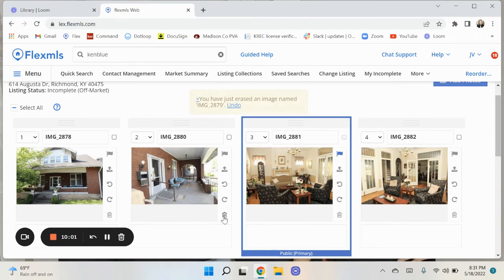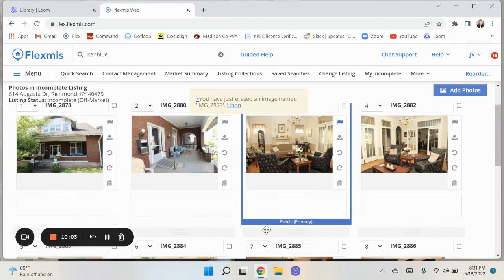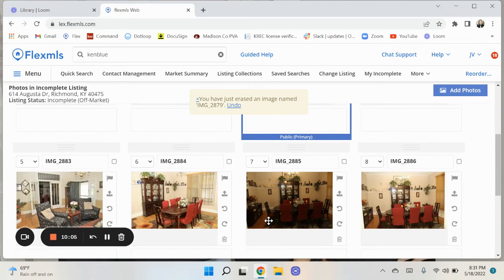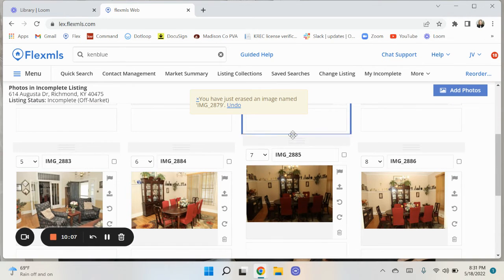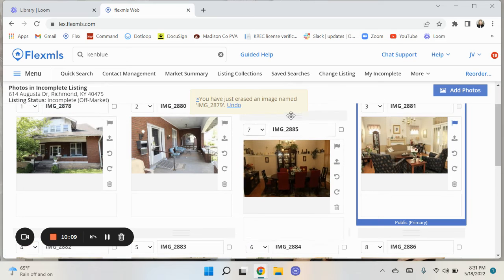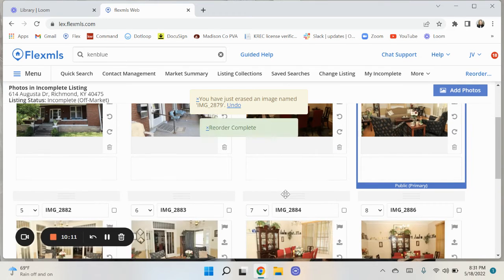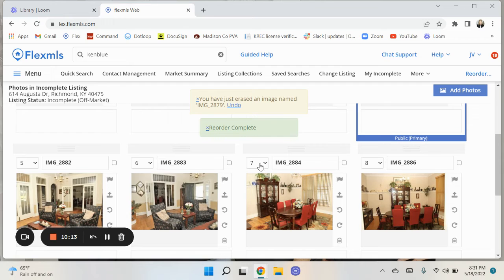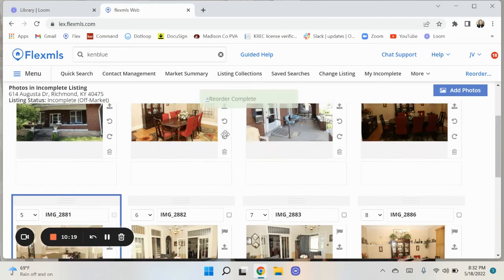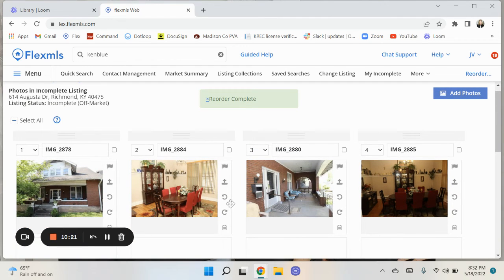Now here, if you have two that are very similar, you can delete photos as you go. If you want to change the order of these, you can drag and drop where you want them to go. Or you can go in, this is 7, I want to put this one as number 2. You can change it that way and it will automatically move it up.